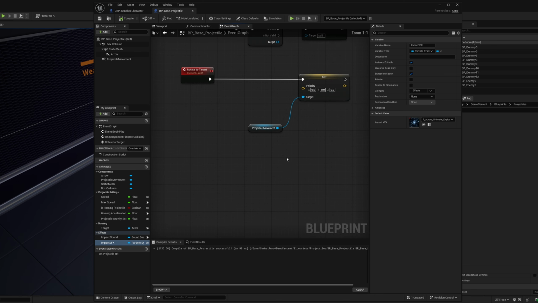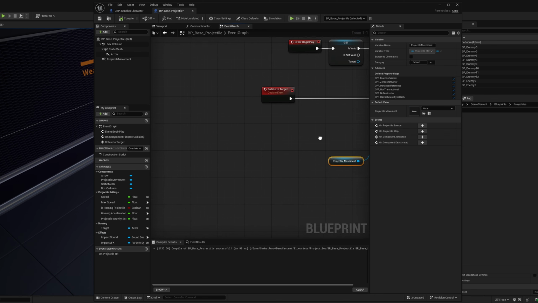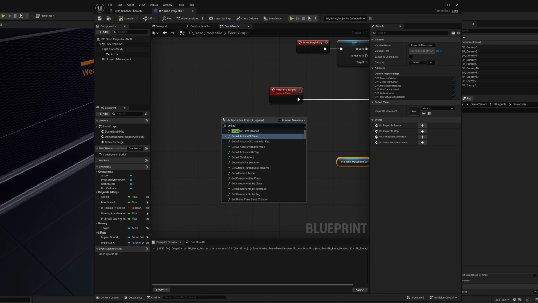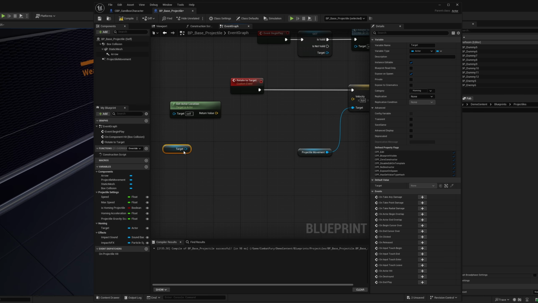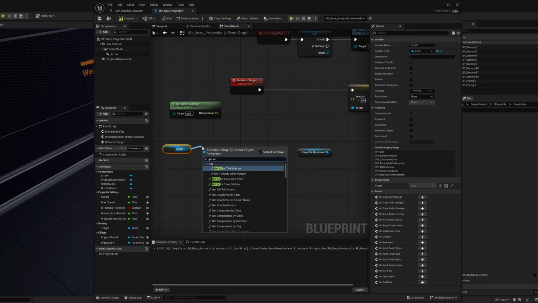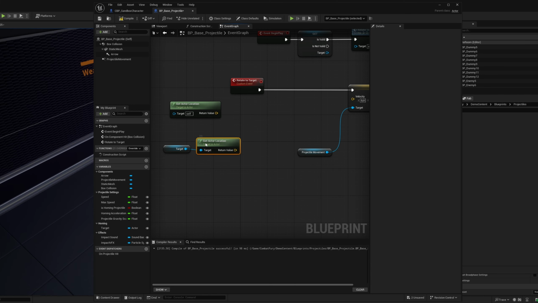So all we need to do now is get our actor location, and this is the actor location of our projectile, right? Because it is an actor, and we need to compare it to where our target is. So all we're going to do is get this target, drag it out, get actor location, because now we've got our target's location, right?